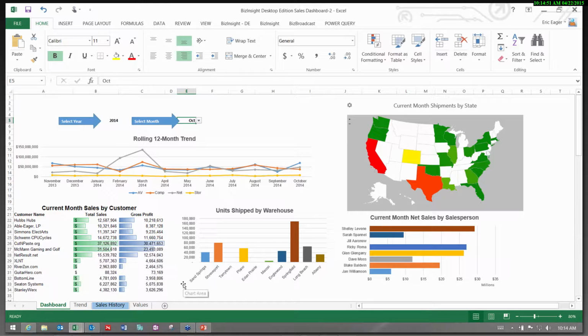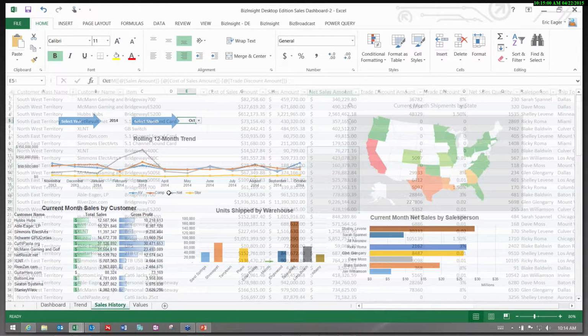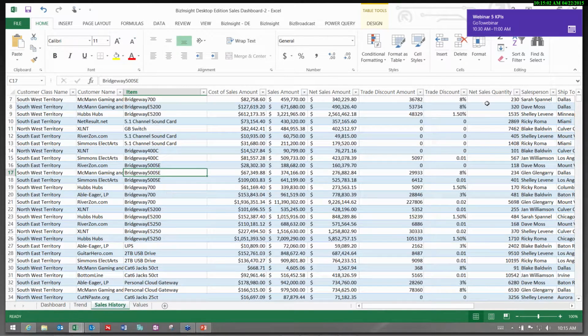Okay. Well, here's what happens: not everybody has their system wired in. Here's what we've been able to do. This is a sample extract, and you can see it's something that I think everybody can get out of their system, or at least most components of it. I've got a customer class, a customer name, the item, the sales amount, a cost of sales, and the net sales amount.